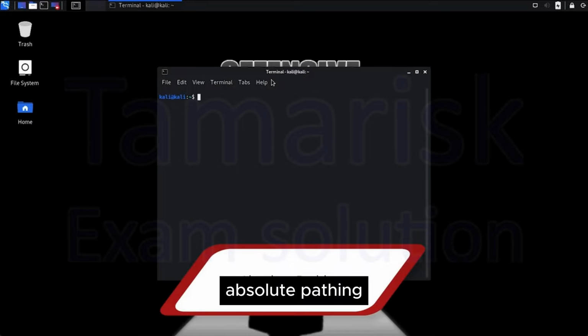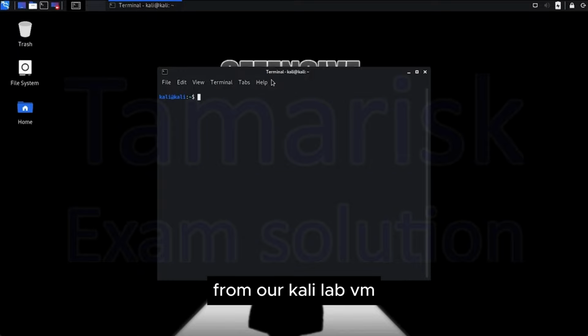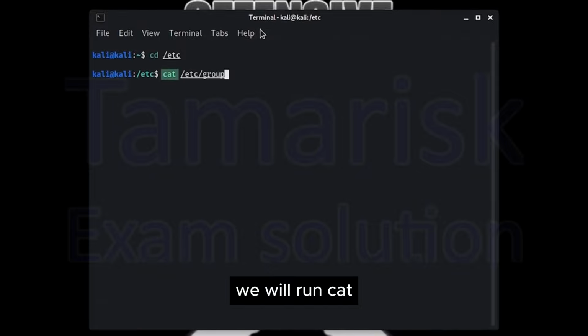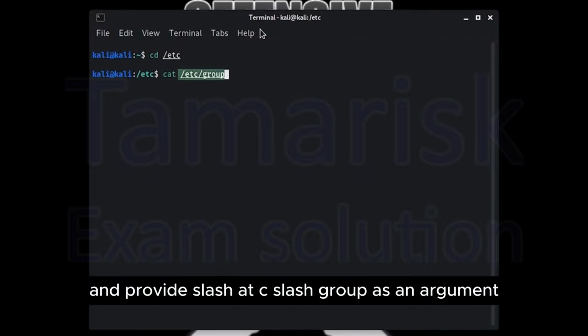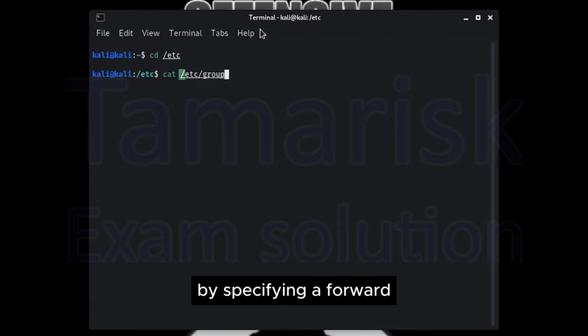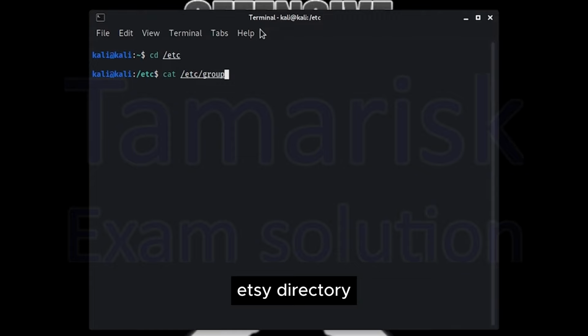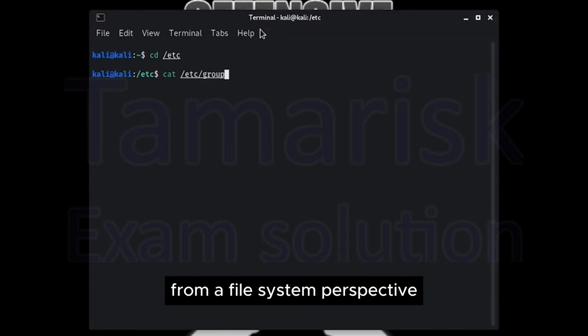Absolute pathing. Let's execute a command with absolute pathing from our Kali Lab VM. We'll run cat and provide /etc/group as an argument. By specifying a / at the beginning of our statement, we tell Linux that we're interested in the etc directory from a file system perspective.